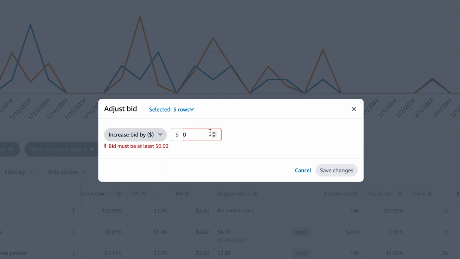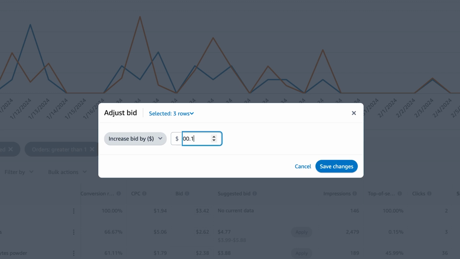I don't like to use percentages. I'm worried about percentages because a $5 bid or a $3 bid, if I increase it by 10%, that's already 30 cents. So I don't like those big jumps. So what I would do is increase the bid by, for example, 0.1. I usually like to stay between 0.05, 0.1, not more than 0.2. 0.2 for me would be pushing it. That's kind of like big jumps.